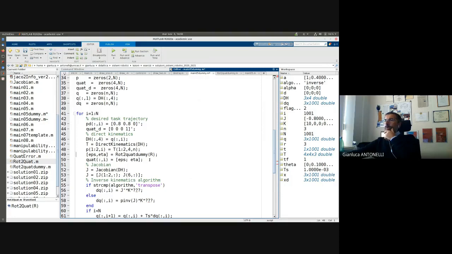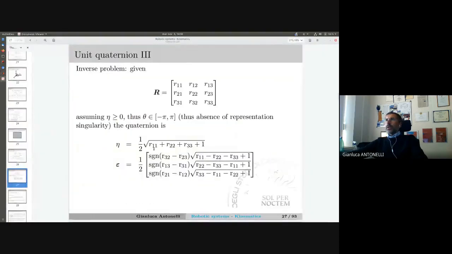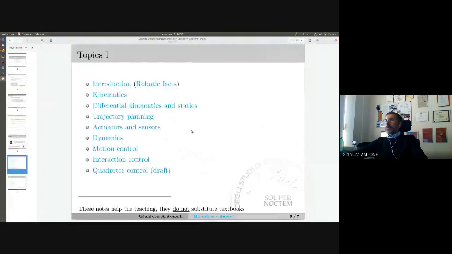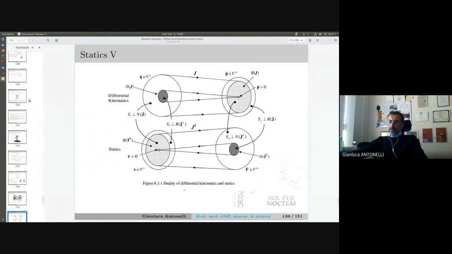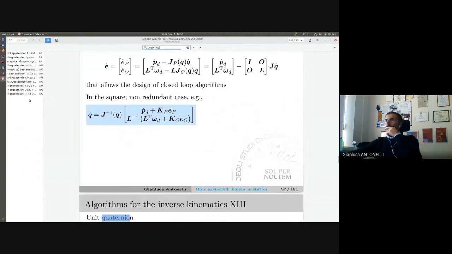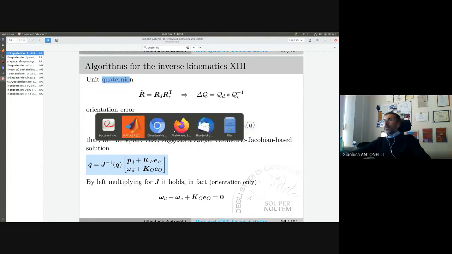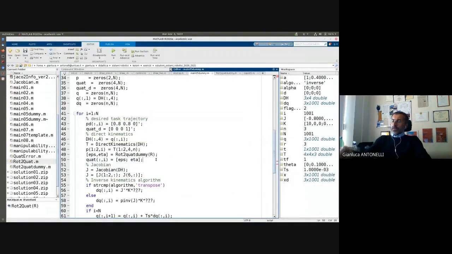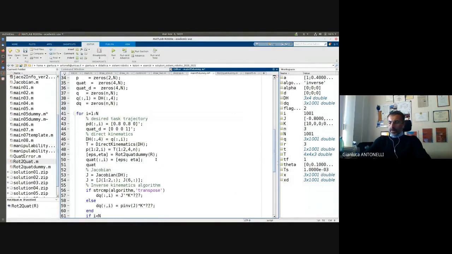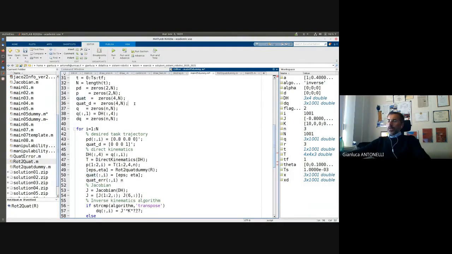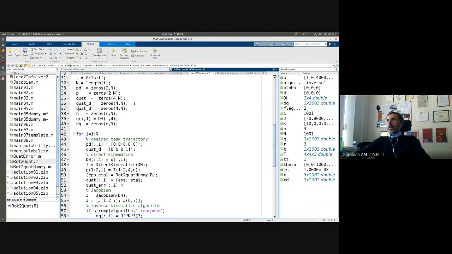And now I need to compute the quaternion error. So in order to compute the quaternion error, I should remember or find the differential kinematics and statics. Unit quaternion, that's it. Okay, so this is my orientation error. Now I have to write down this line of code. Let me avoid making a new function. I want to store the quaternion error in order to have a further plot of it. So I also define a quaternion error: the current quaternion, the desired quaternion, and let me also define a quaternion error.